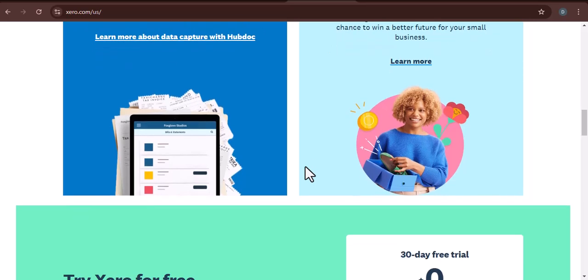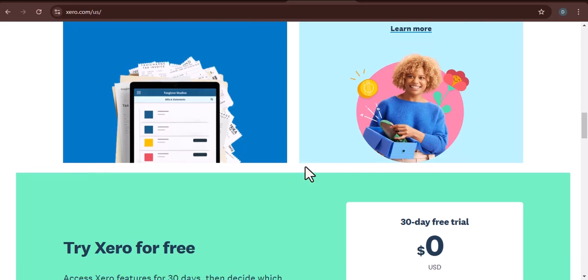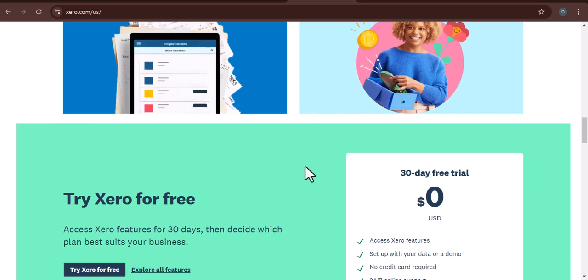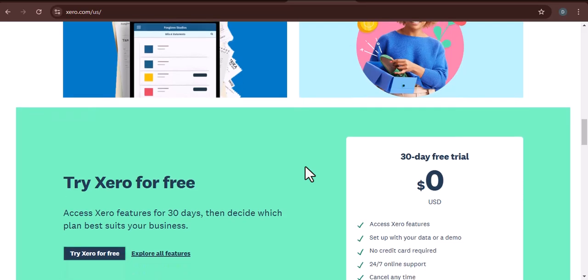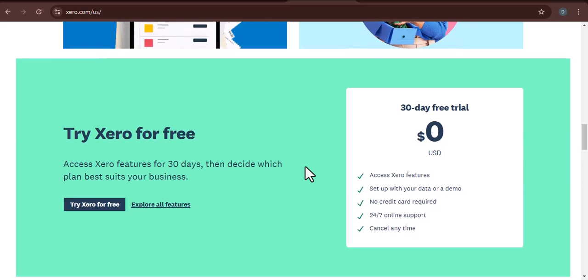Enhanced accuracy. Automating data entry minimizes the risk of typos, incorrect amounts, and miscategorized transactions, leading to more accurate financial records. Let's get connected. Now let's get to the exciting part, adding your bank to Xero.